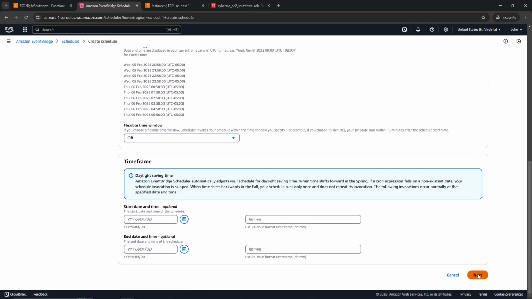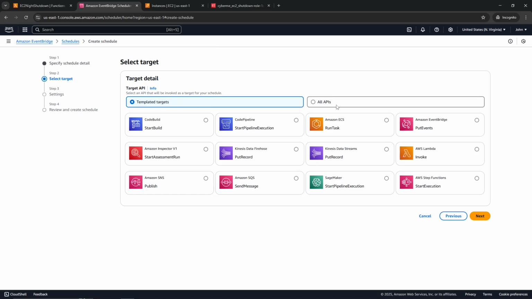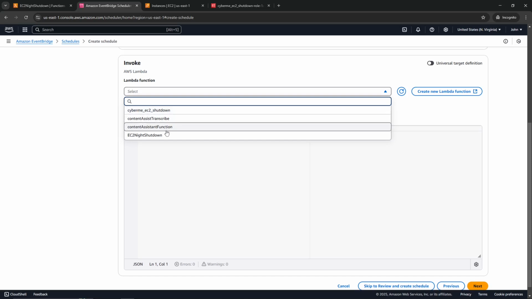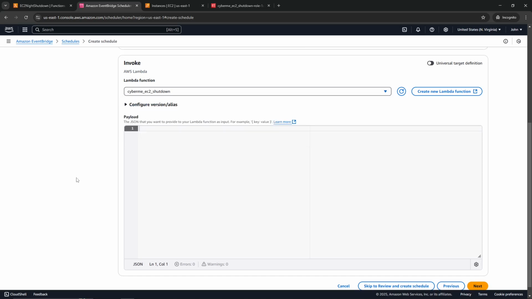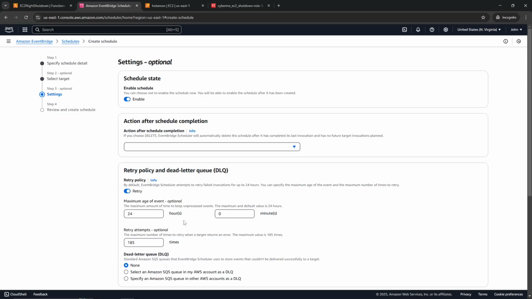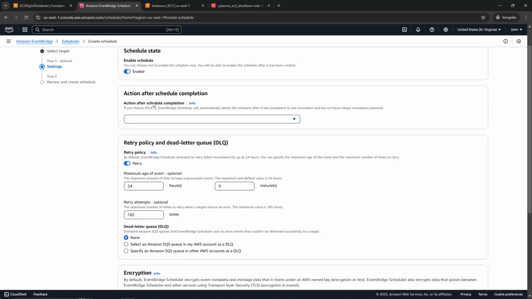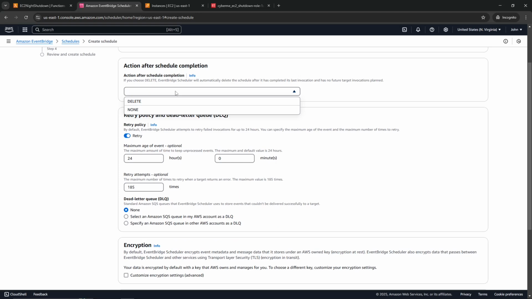So go ahead, click on next, and then in here we want to go ahead and find invoke for Lambda, and then we're going to select our CyberMe EC2 Shutdown Lambda function, and then we're going to click on next. We have some additional options here. We have enable schedule. Obviously, we're going to leave that enabled. Action after schedule completion. You have some things to delete, or you could just say none.